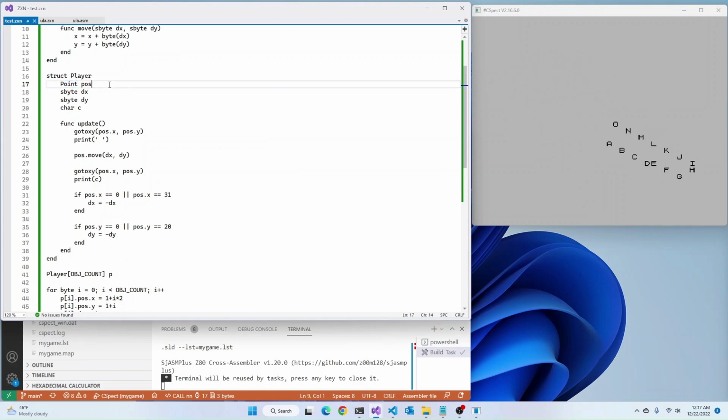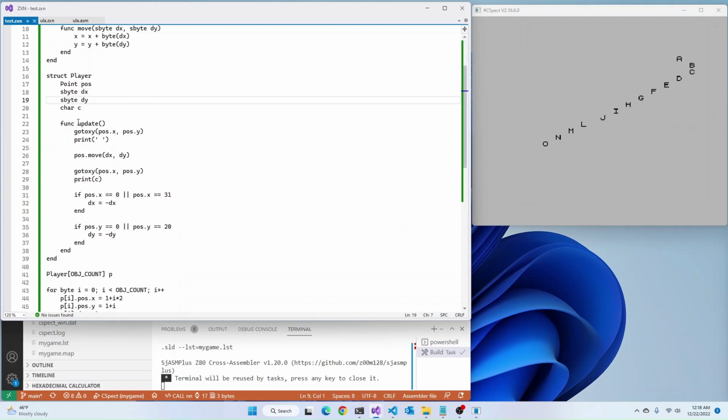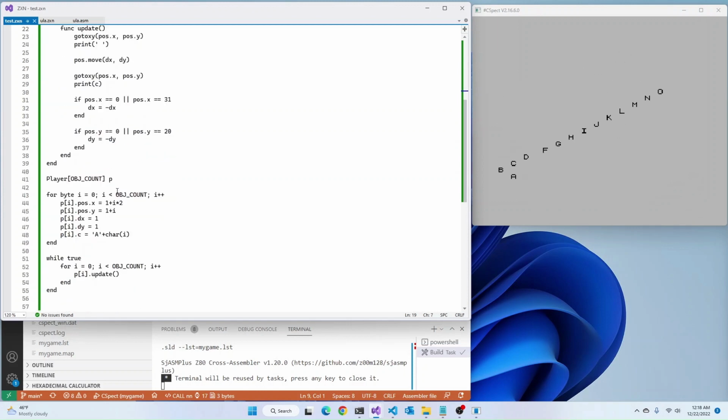Right, the player's got a position, which is that struct that we declared earlier, and the direction that the player is moving in the X and Y coordinates, and the character representing that player. You can see if each one of these moving characters represents a player, they obviously all have a different character representing them. Right? And then there's an update member function as well that goes through the process of basically bouncing their character around the screen. Then we declare an array of player objects, right? Remember this constant was declared as 15 at the top. So we've got an array of 15 players, and we'll call that array P.